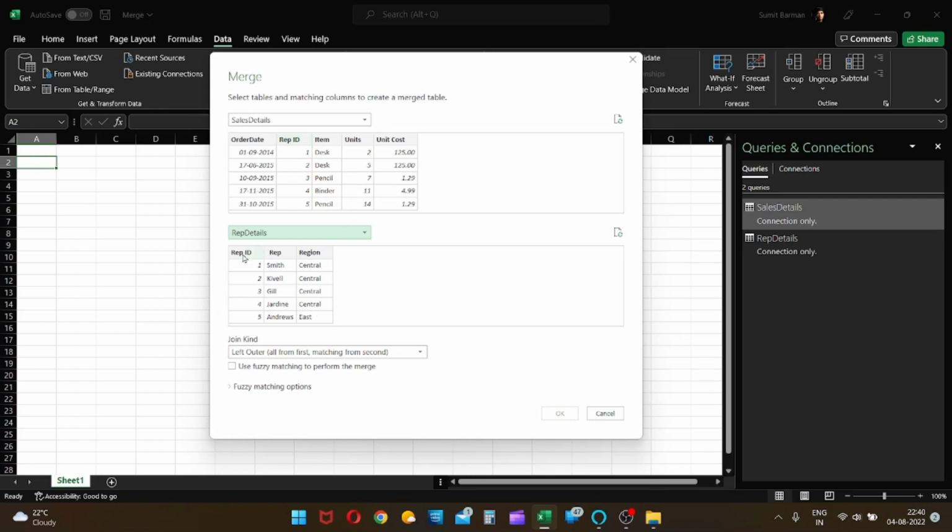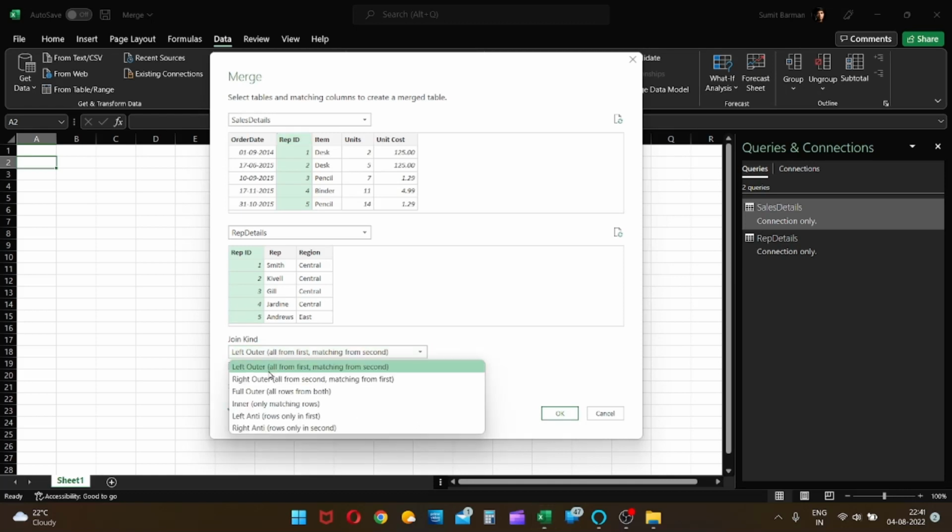So for example, the representative ID is related to this representative ID, and based on this relationship only, the table will find out who all are the representatives and what are the region that they belong to. In this option, join kind, this is a self-explanatory option that we can choose from.